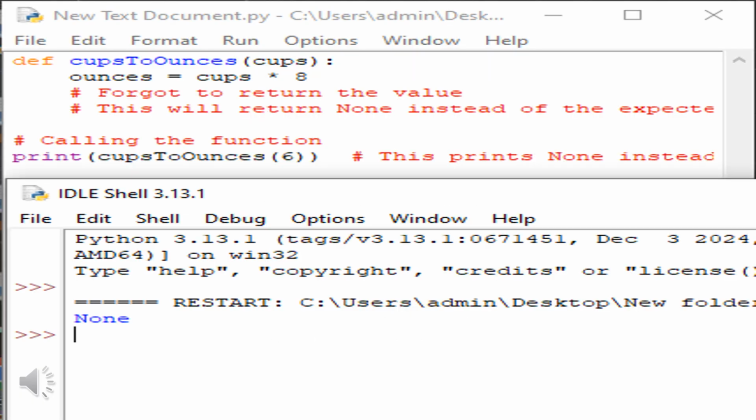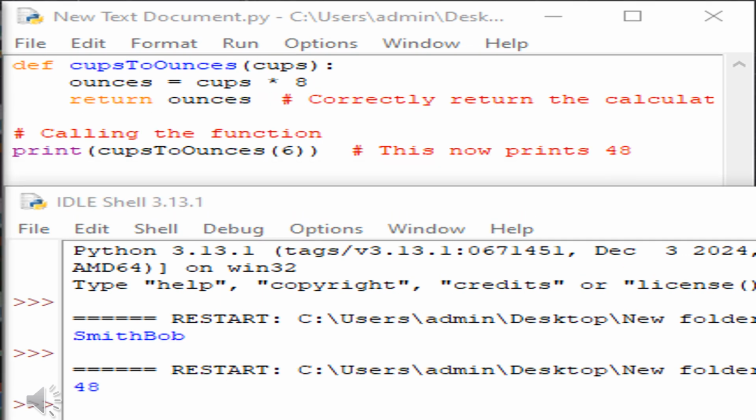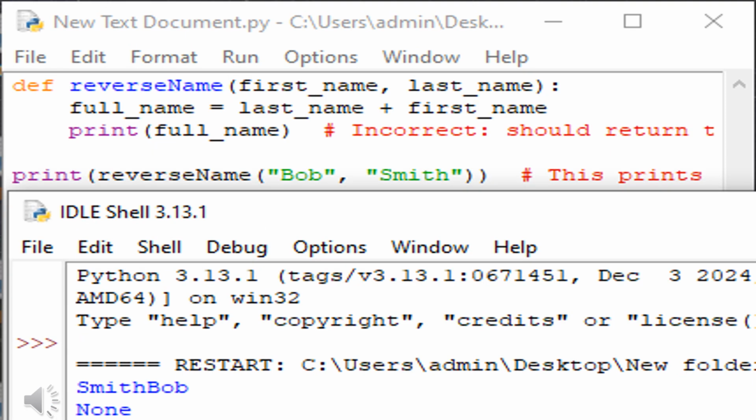One of the most common issues students face is forgetting to return a value from the function. Instead of returning a value, Python functions return None by default. To fix this, we simply need to add a return statement to return the value of ounces. In this example, the function is using print to display the result, which is incorrect.